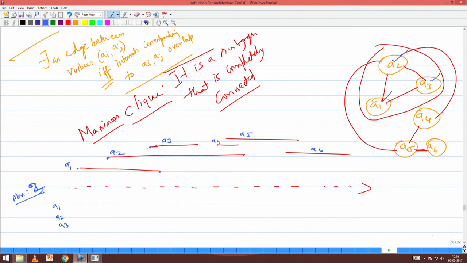Then what happens? A1's right point has come. So, A1 you remove. So, max clique still remains 3. I have only 2 fellows here. Now, after that A3's right point has come. So A3 is also removed. Now the number of elements is 1, but max clique remains 3.